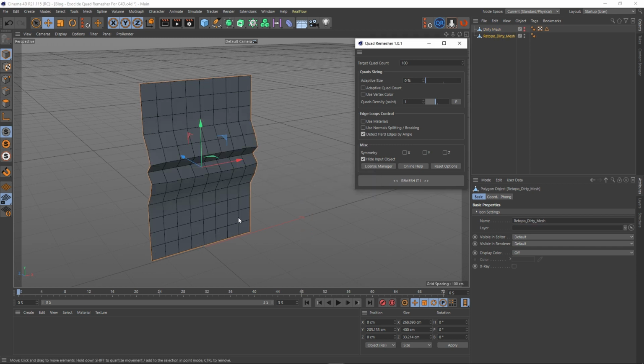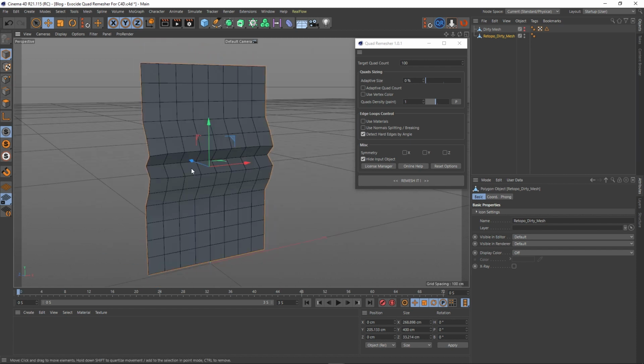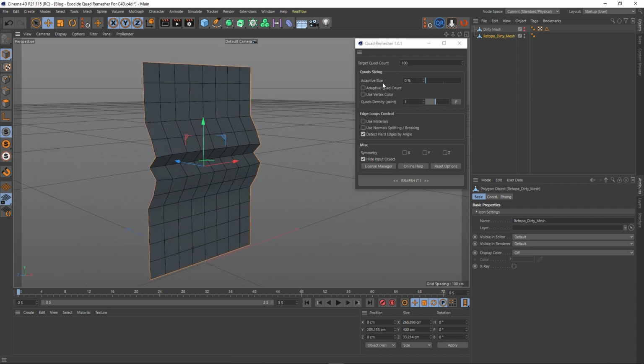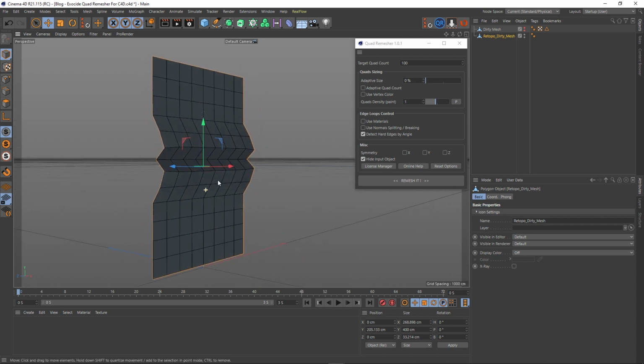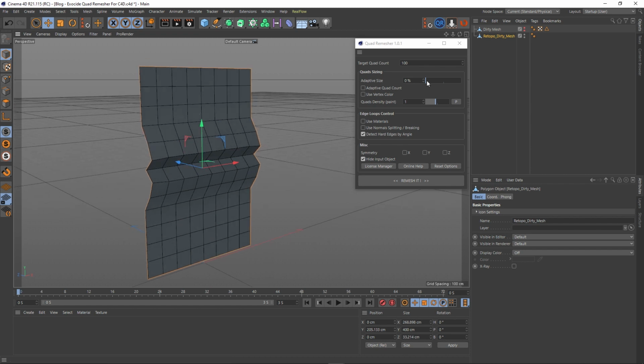So at 0%, there's no adaptive quad sizing being done, and that's why all the quad sizes are the same, because its priority is trying to maintain a uniform quad size when this adaptive size is down at 0. But you can also see we've lost a lot of detail there. So let's put this all the way up to 100%.